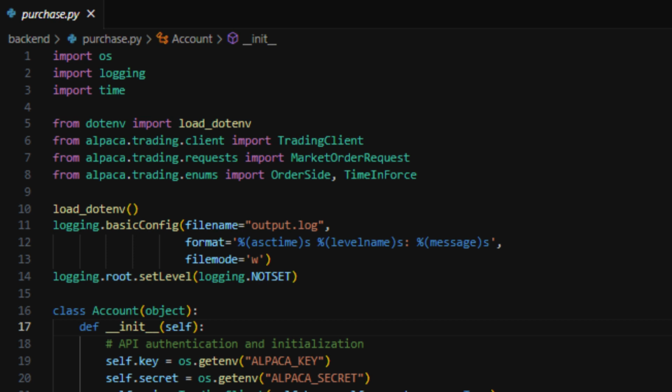This is where the majority of my time on this project went, as well as the majority of the trouble that I had with it. The first thing we do is import some system utilities along with the required packages for working with the Alpaca Trading API. Next, I load my environment variables and set up a logger so that I can keep track of any errors that may arise.